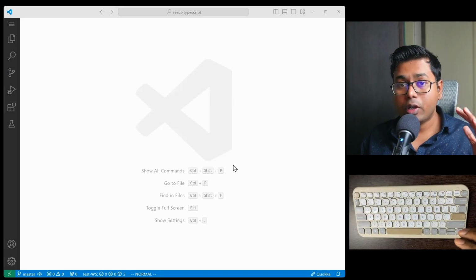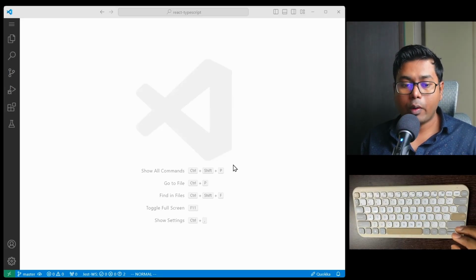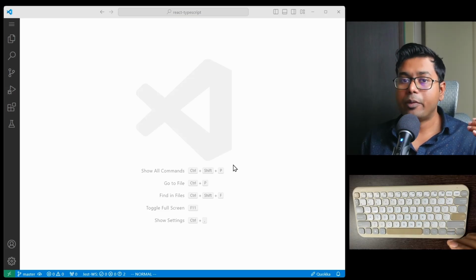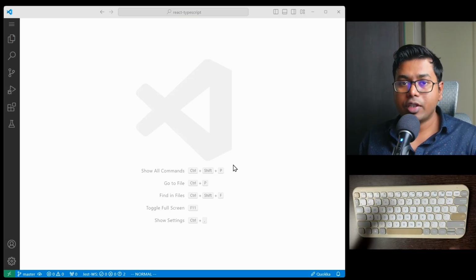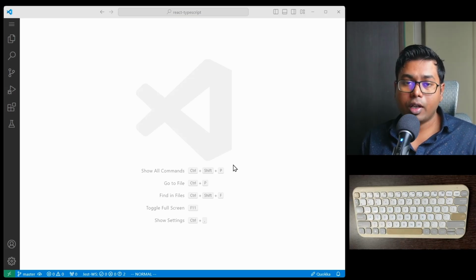Hey everyone, today I'm going to show you my VS Code setup, how I work, what are the extensions I use and all this. But it doesn't mean you have to follow this setup, because the choice of IDE and how you set it up is your personal preference. But I'm going to show you my setup so that you can get some inspiration or you can use some of the items that I use.